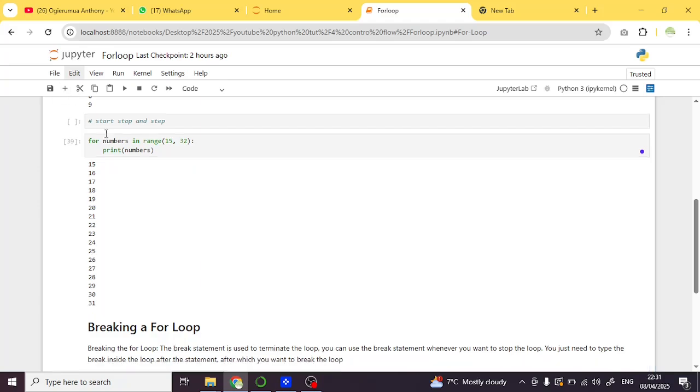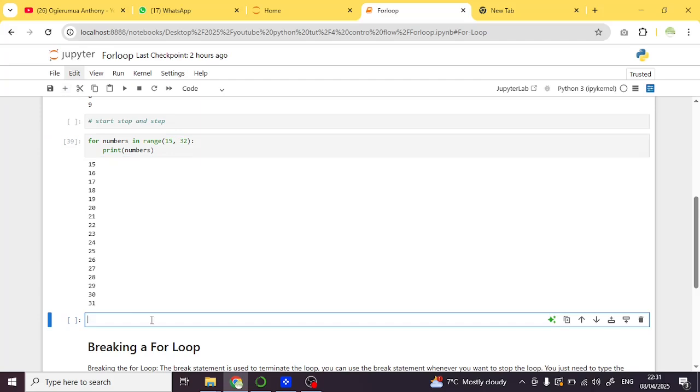Let me quickly use it to iterate over a string also. Let's create a list of strings. Let's call this week_days, and let's say this equals Monday, Tuesday, Wednesday, and Thursday. Then let's close this list.